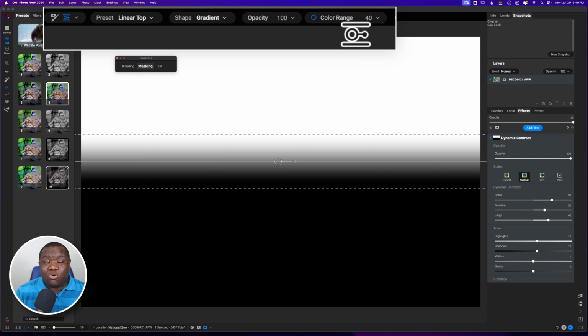And we're not going to go into color range, but this is a more advanced method of making a mask or a selection, because that's essentially what a mask is. It is a selection on your image. Now, we're going to get into some of the more advanced selection options that we have available to us inside of ON1 Photo Raw. So what I'm going to do is just go ahead and invert this mask.